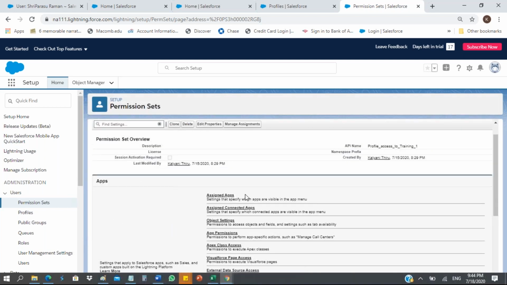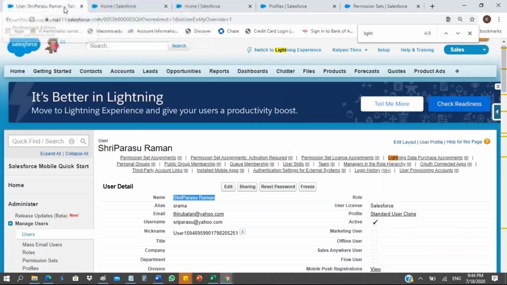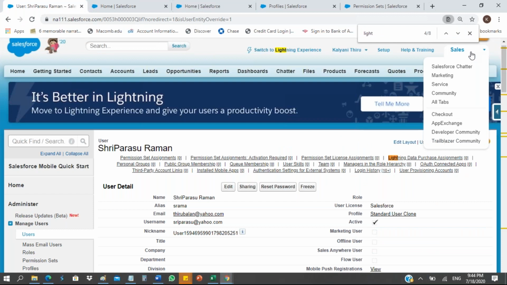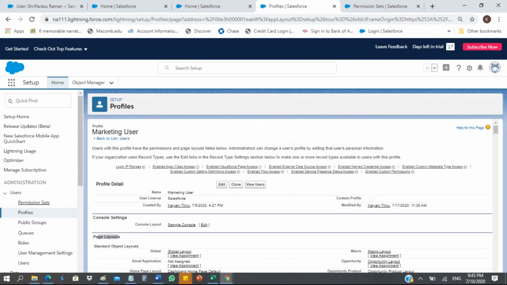So assigning app. What is assigning app? If you remember in Classic, we had a drop down on the top right hand side. These are called app and console. These apps that are being assigned to a user will be assigned from the assign app permission section. So where is that? It is the first one, here.